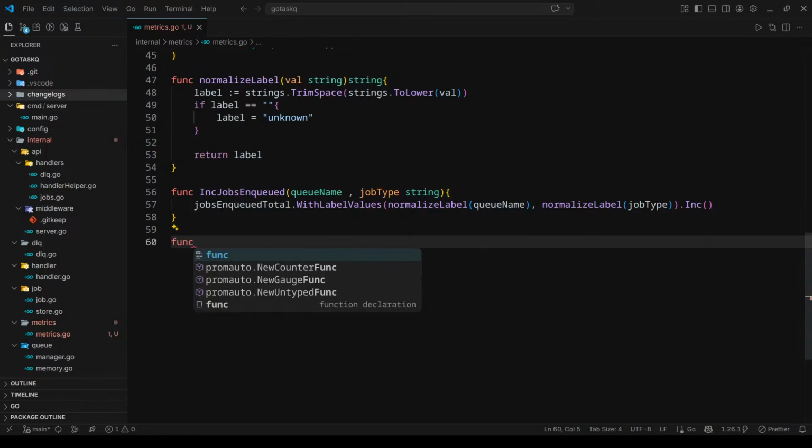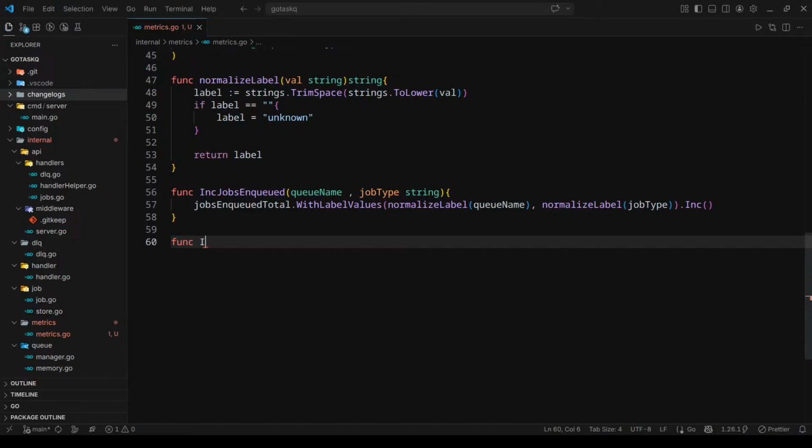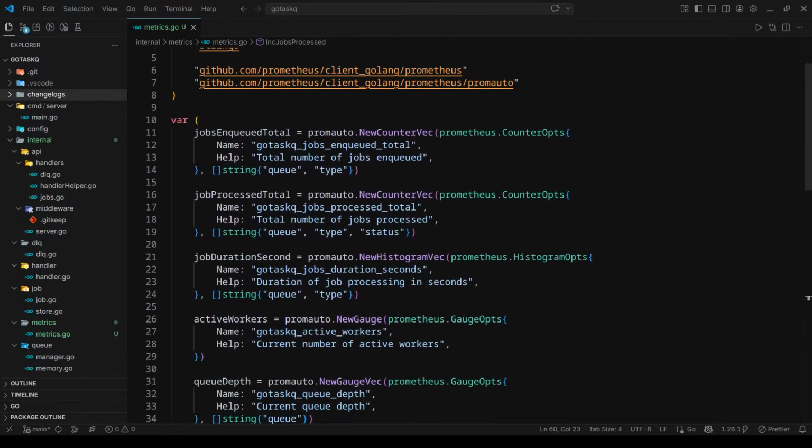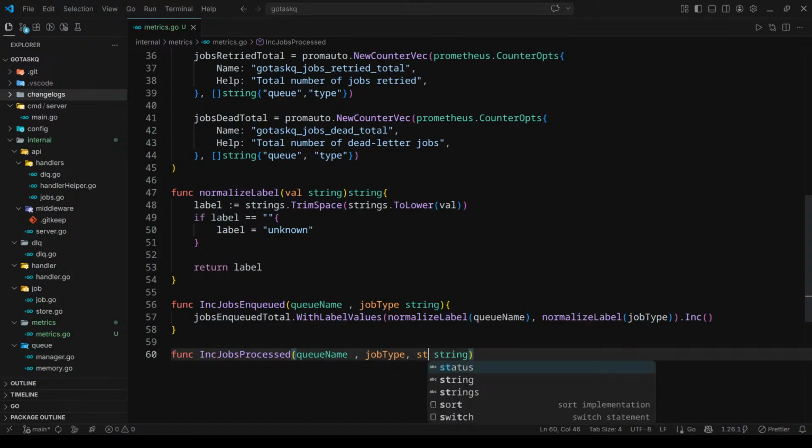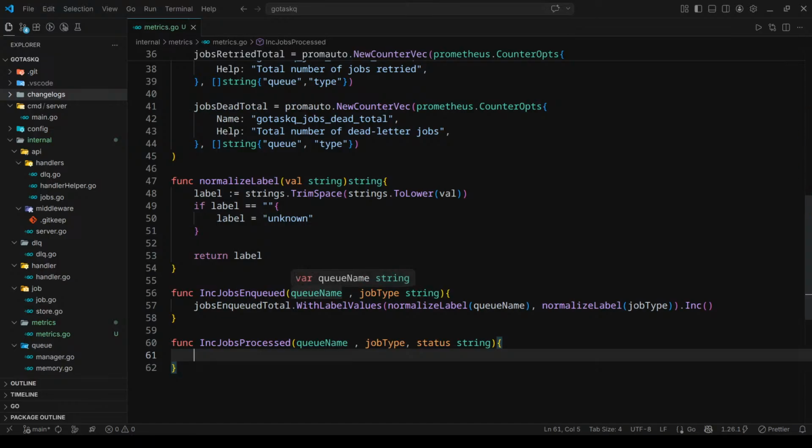Next thing I need is a function for increasing jobs processed. It will take a queue name, a type, and a status. So they will all be string. I can copy this from here and paste it here and have a job type and a status, which will all be strings. Okay. So what I'll do is again I'll take jobsProcessedTotal.